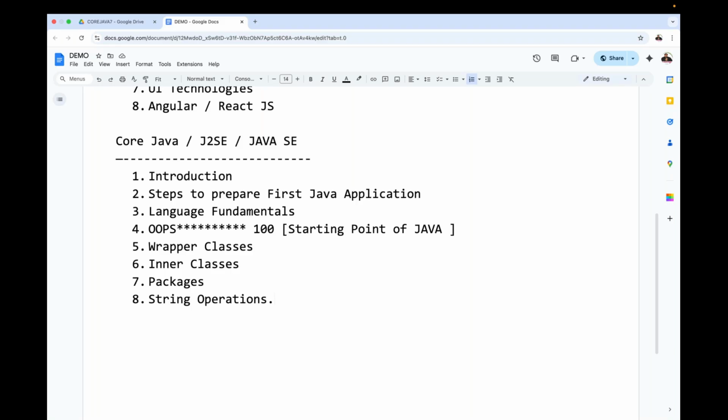Not only that, along with the string class, you are going to understand string buffer, string builder, and string tokenizer. Inside the string operations, nearly 4 topics you are going to understand: string, string buffer, string builder, string tokenizer. All this information we are going to understand inside the string operations directly.